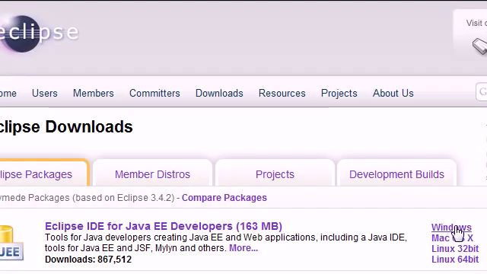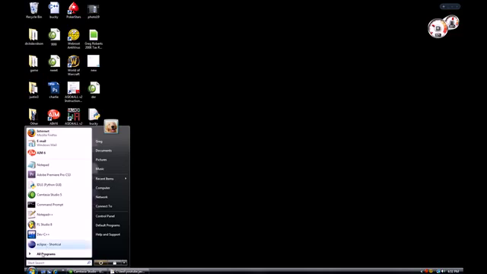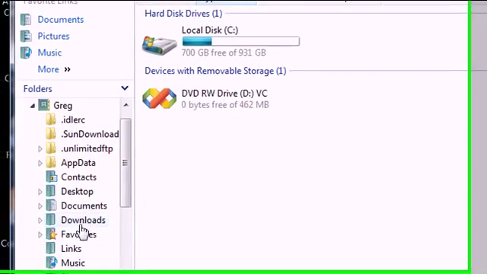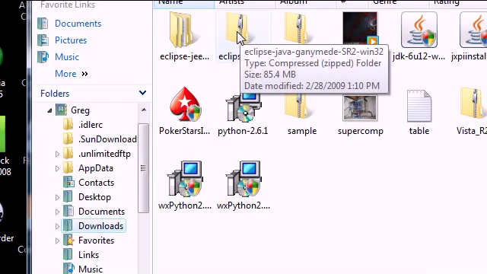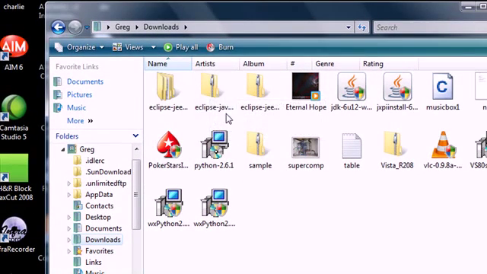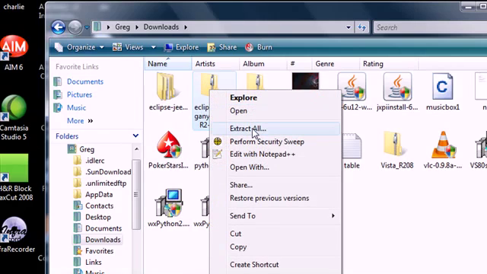And if you're on Windows, go ahead and click Windows. And what this is going to do is download an Eclipse IDE, and that's pretty much a text editor for Java. I'll show you guys what it is in a little bit. But if you go to computer and then go to wherever your downloads are, you're going to have something called a zip folder. What you need to do is extract. You're going to have a folder like this right here. What you need to do is right click it and press extract all.